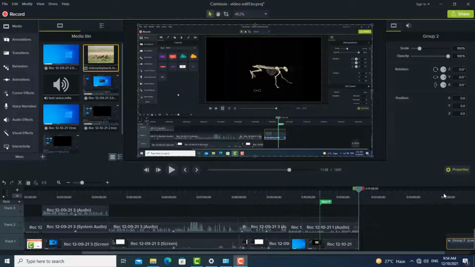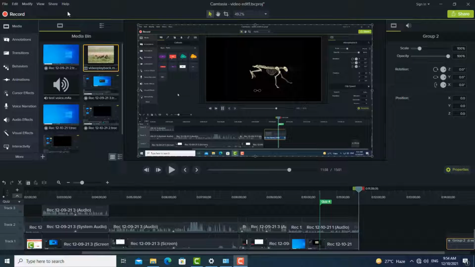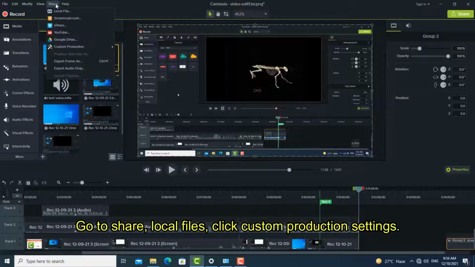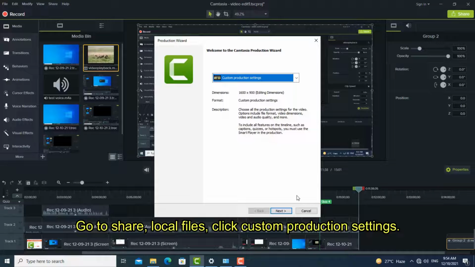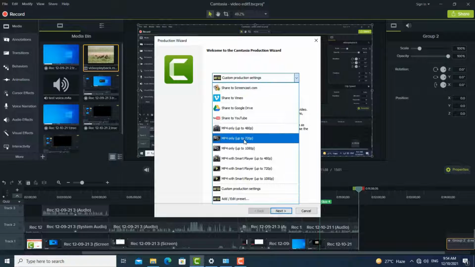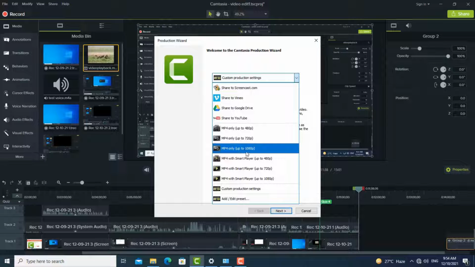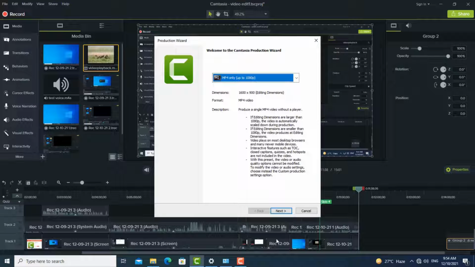Okay, for the last part, how to convert this video tutorial to make it viewable in YouTube site. All you need to do is go to share, click local file, and then click custom production settings. Choose the best production. Well, in this part, kailangan nyo gawin na MP4 up to 1080 pixels for the best output. And then click next.